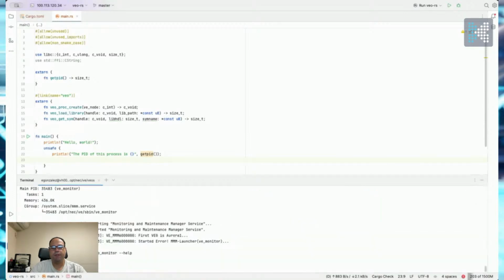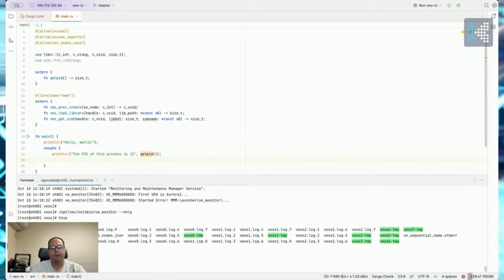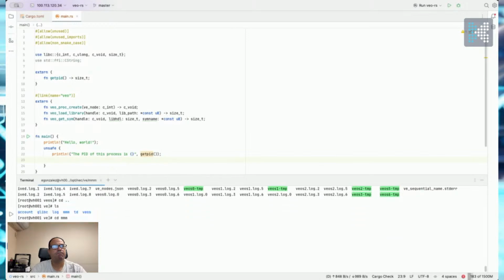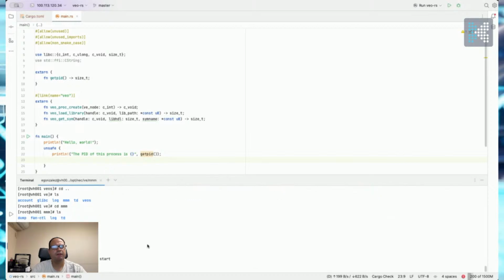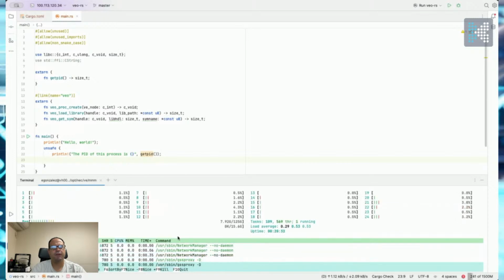VE monitor. Where does VE monitor log to? If it's not MMM. I thought I did. Micro K status. It's not running. So that should be fine. If I'm not mistaken.